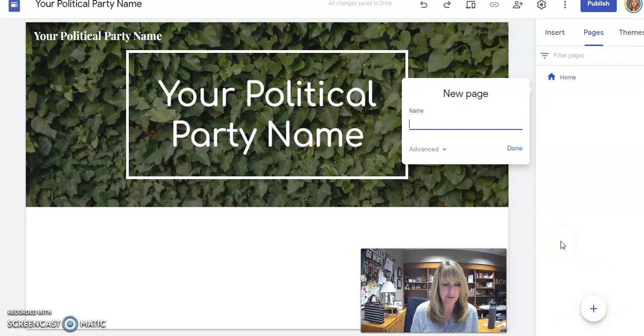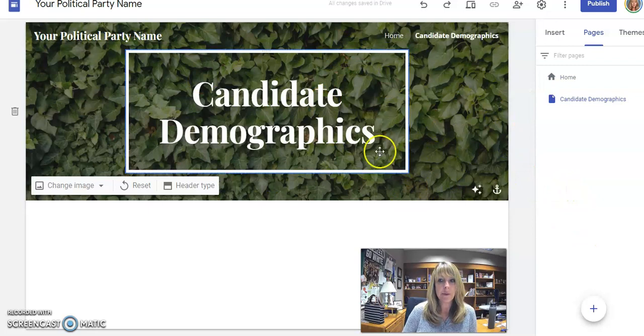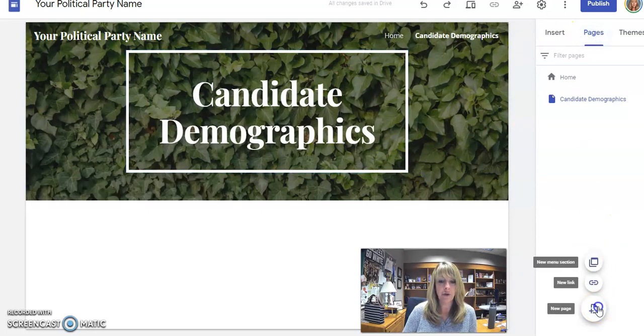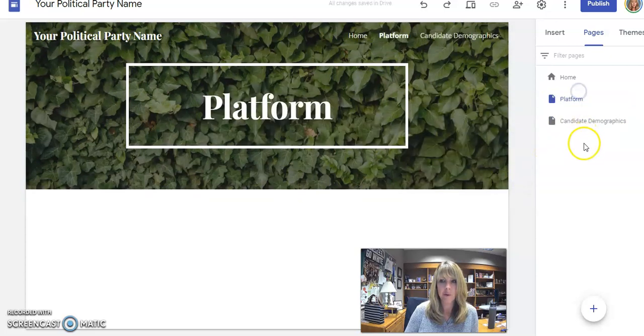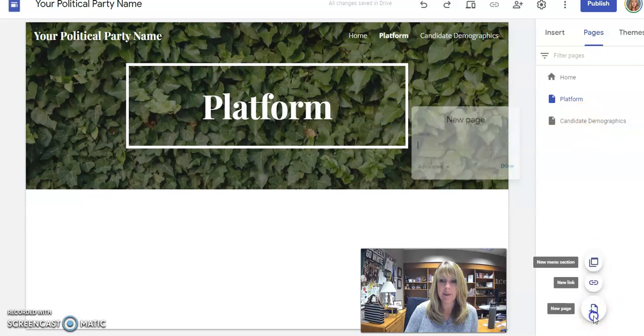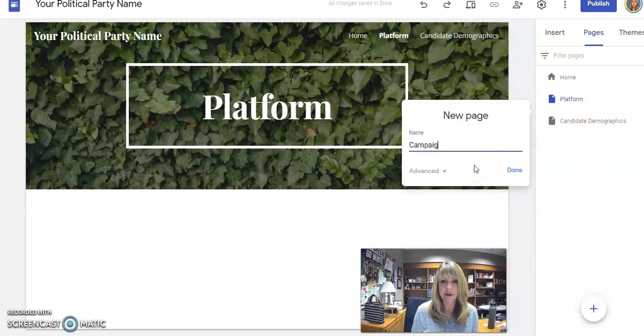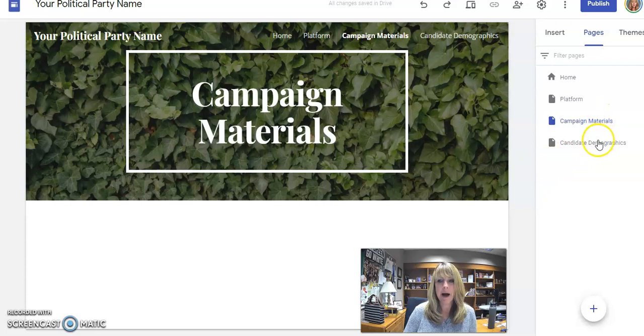So I'm going to add a new page, and the first one I'm going to call candidate demographics. That's one of the pages that you need to include. This will make a new page for that, and then I'm going to create another one, and that one is going to be called platform. And I'm going to move that platform one up. I can drag and move these around pretty easily. And then I'm going to create one more that is campaign materials. And I now have my 3 pages completed that you can see over here.